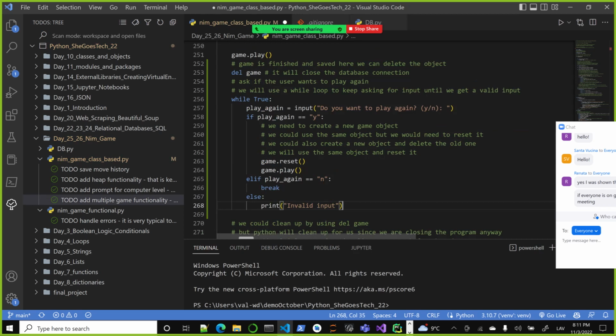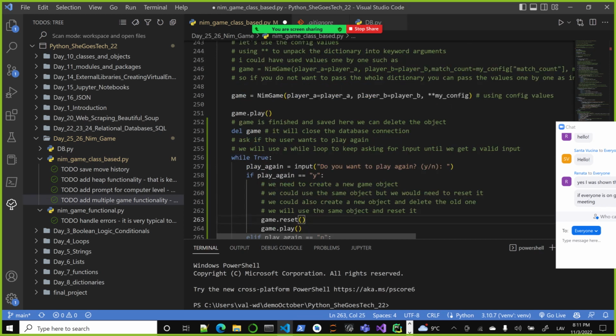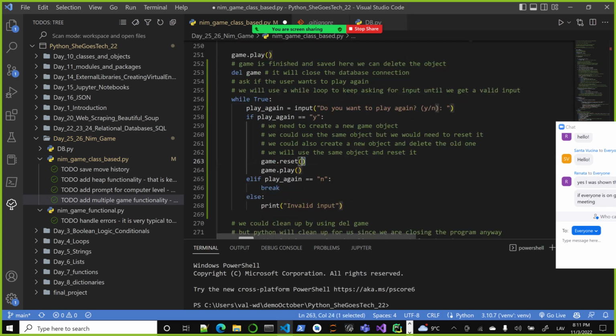Play again. Input: do you want to play again? Yes, no. Game reset. Well, there's no such thing as game reset, because we don't have a game object to reset. So, while true, and no or quit. Again, a very simple solution. Let's do a new game object. We could also do a reset method, but we don't have it, so maybe we'll create a reset option later.